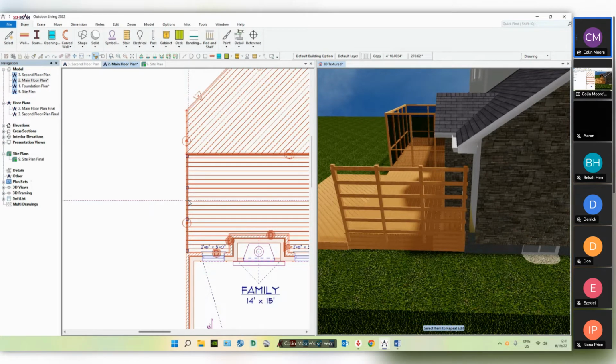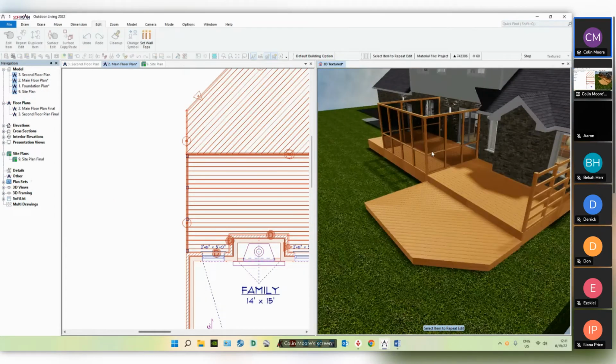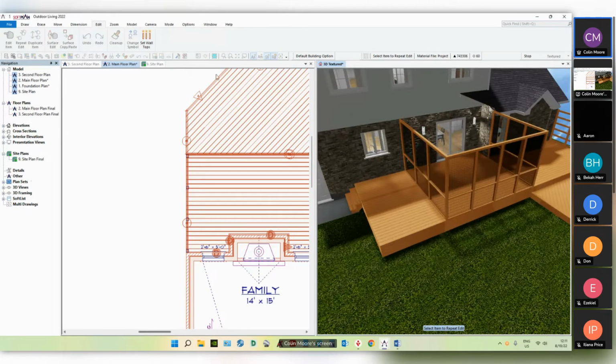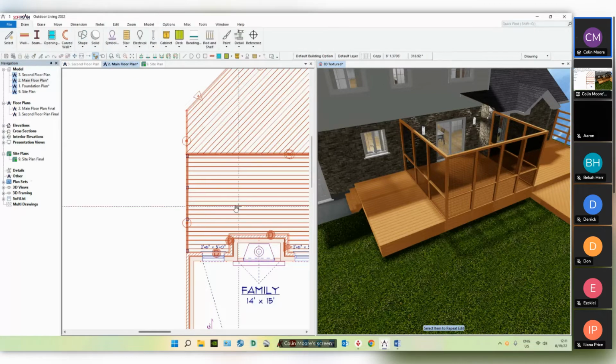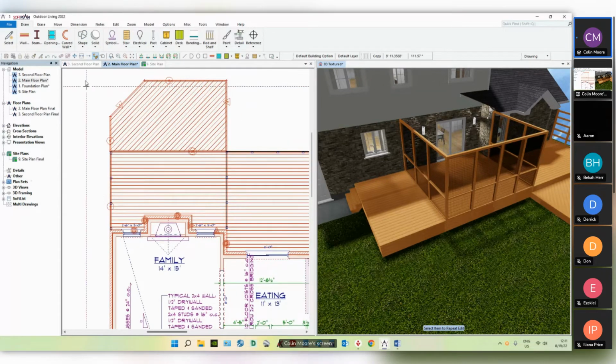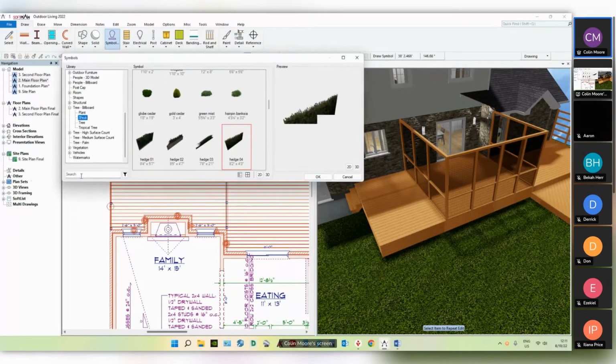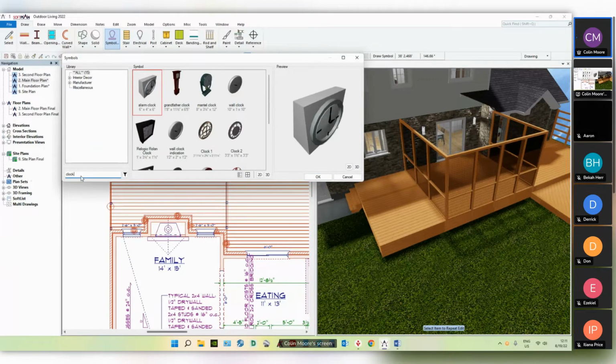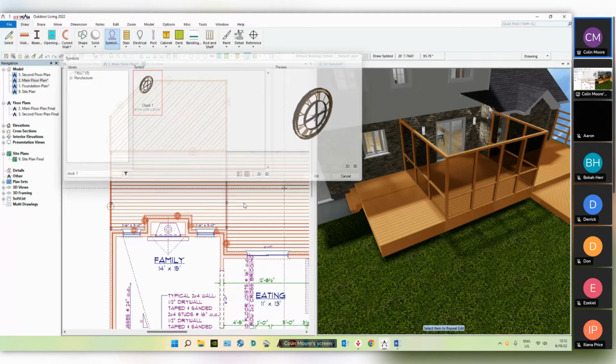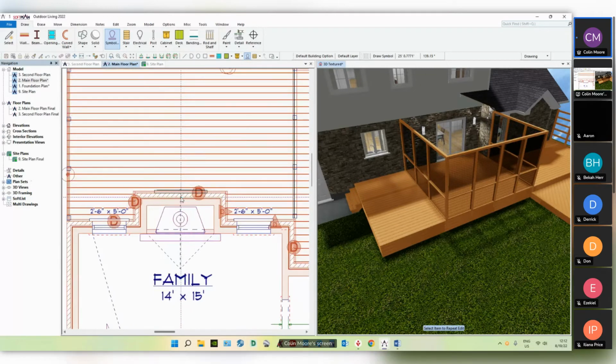All right, and now for some additional symbols that we'll be adding around the deck. And then we'll be adding the fireplace and then the roof over top. So let's go to draw symbol. The first one, we can add an exterior clock. Place that along this wall.